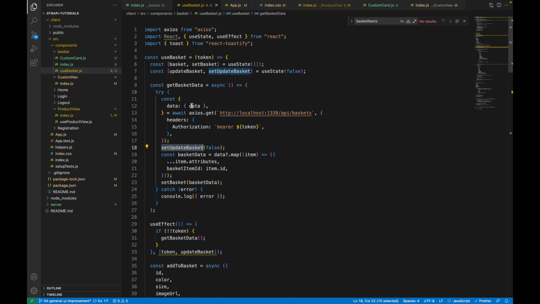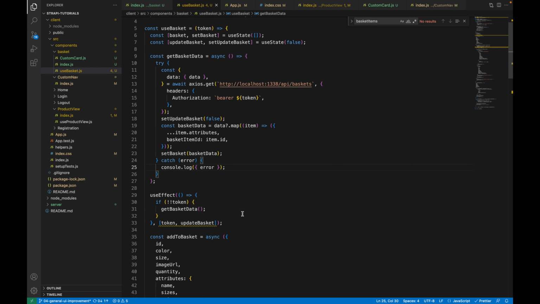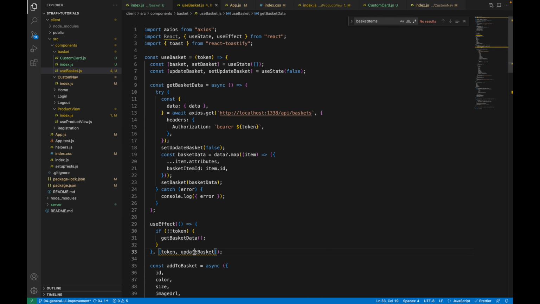Then after getting the data, basically we'll try to format the data, because the data will have IDs and attributes. So we format all the data to be inside this object, and then using this data just add it to this basket, update the basket with the new basket data. And here in catch, if there is any error, just catch the error. And we need to update this here.